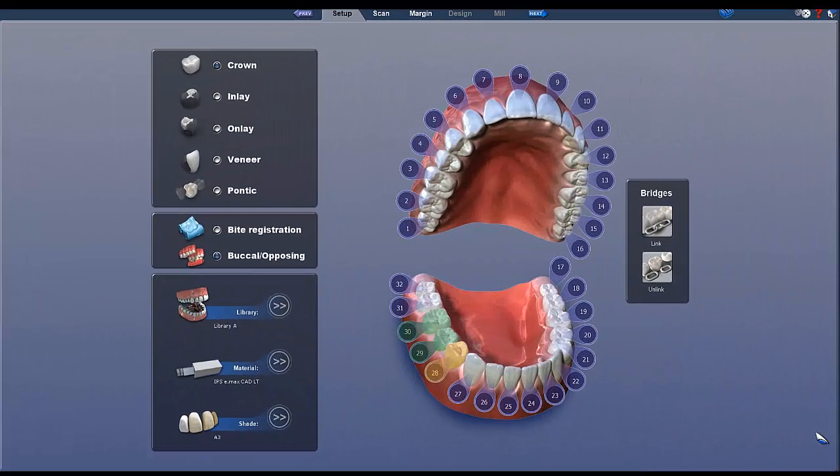Okay, so we're going to run through how to set up a bridge in the E4D software. So we're looking at the new version of the setup screen. Looks pretty much the same as the old one with the exception of an addition here where we have Pontic as a restoration type, and over here we've got the two bridge buttons, link and unlink.